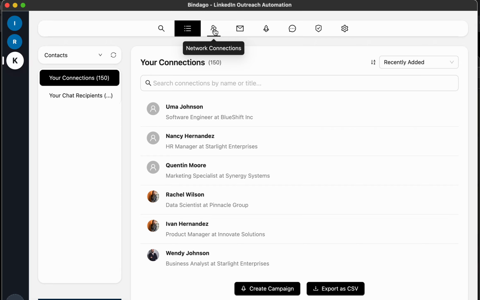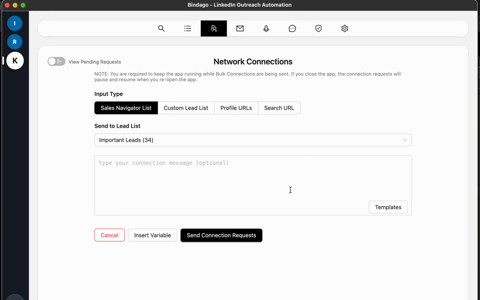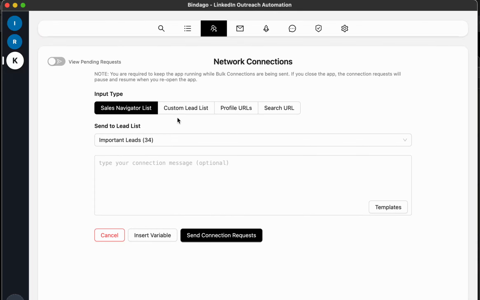Anyways, for us to go ahead with automation, if you want to automate bulk connection invites, you come to network connections and click the send bulk connections button. When you do that, it's going to show up a form to enter your connection request message, and you can add the list that you want to send your connection request to. You have various options to select your list from.